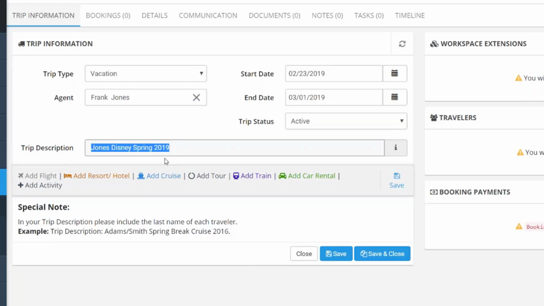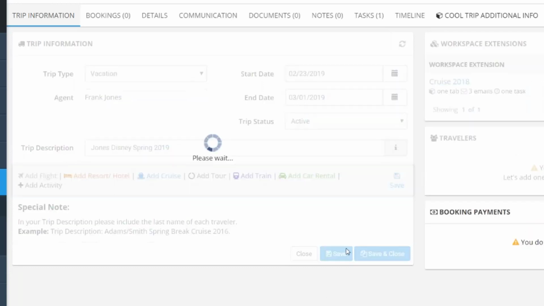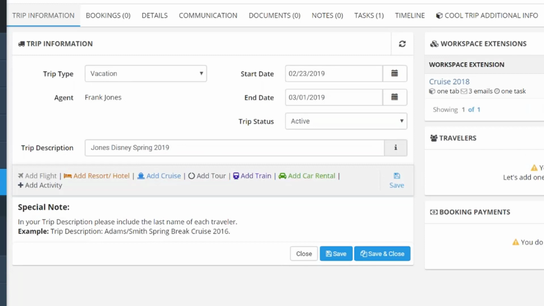It can be really useful in situations where maybe the booking numbers don't match up for some reason, and you need to figure out which booking this check is for so that you can get paid for that. Having a good descriptive trip description can help in those situations.